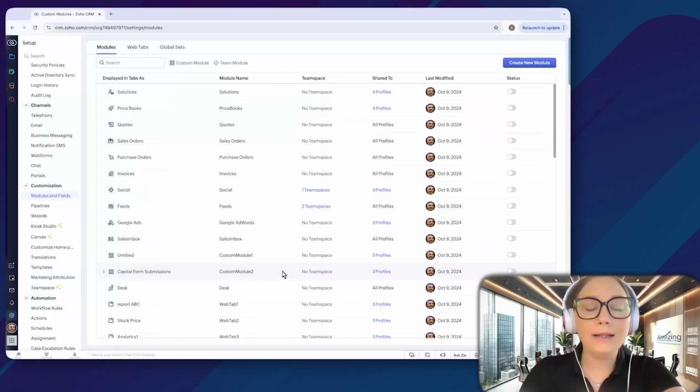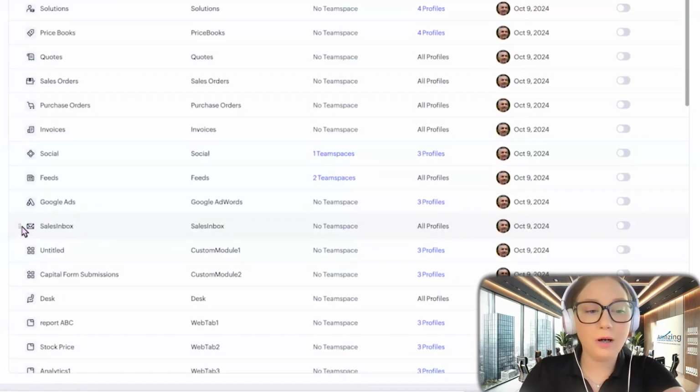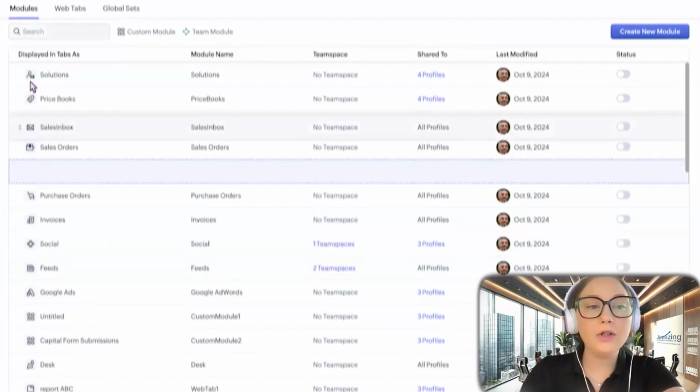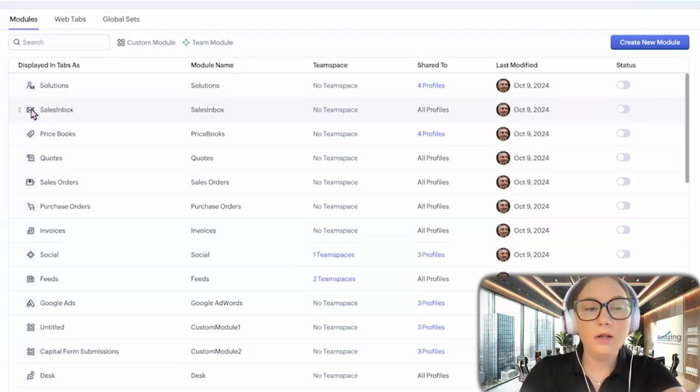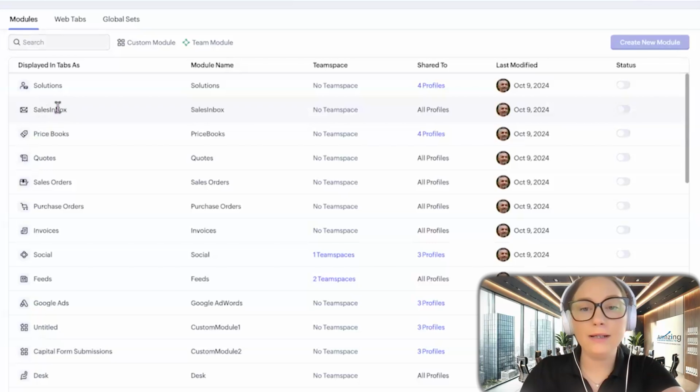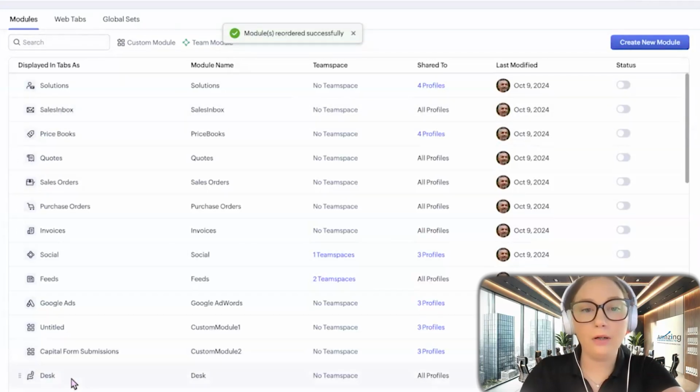Now, the way that these modules are laid out on this list is how you're going to see them in the system. So you can also rearrange them. So for example, maybe I use sales inbox a lot. I would just click, there's a few dots on the left-hand side of this. So you just click that, and I could just drag it up to the top. So now I will see sales inbox at the top of my list instead of all the way down here in the middle. So you can rearrange the modules as well.